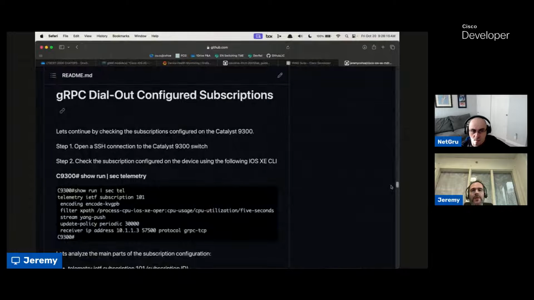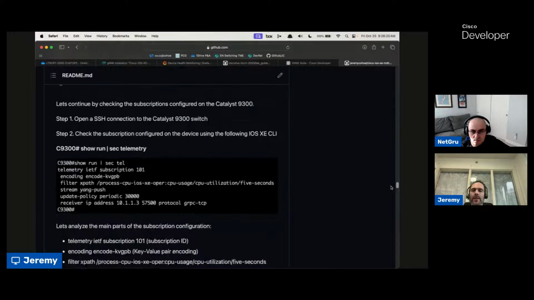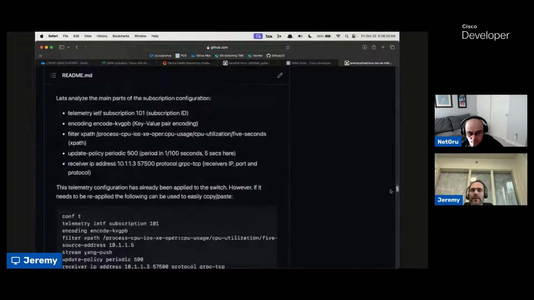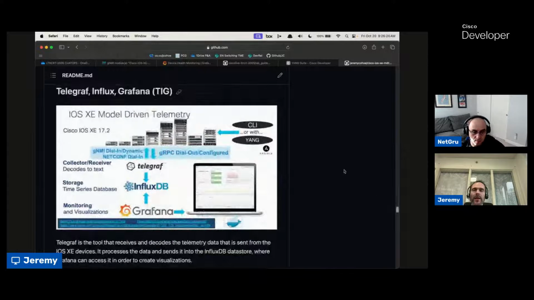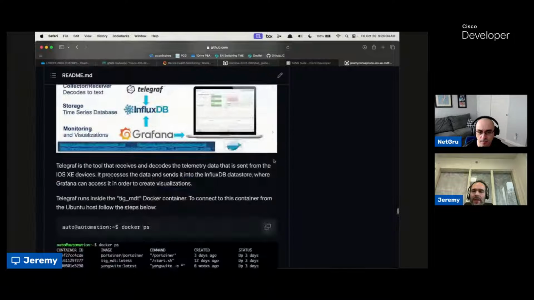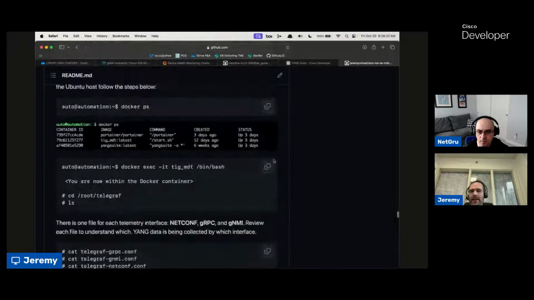Okay, so once we actually go through and describe telemetry and the various telemetry collection options, then we go into the actual collection, which is what you're asking about, which is storing that data in Telegraf or in Influx, and then visualizing it with Grafana. So we have this section of the guide here that talks about using the Docker container.